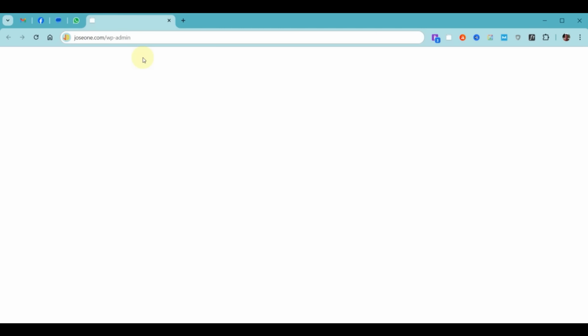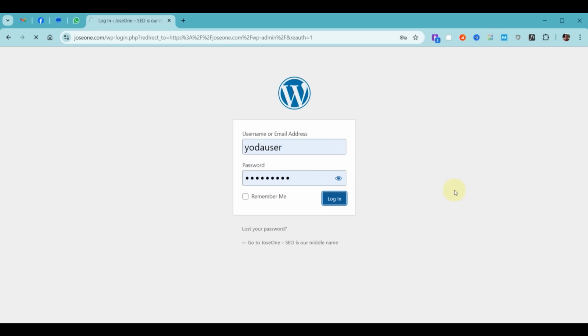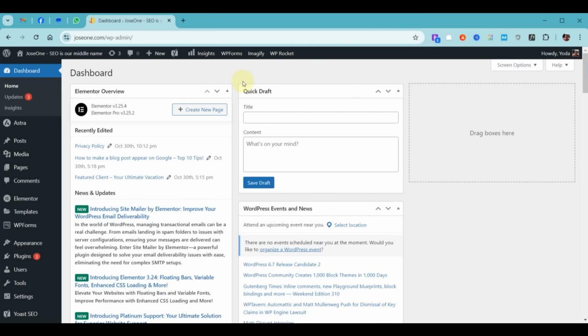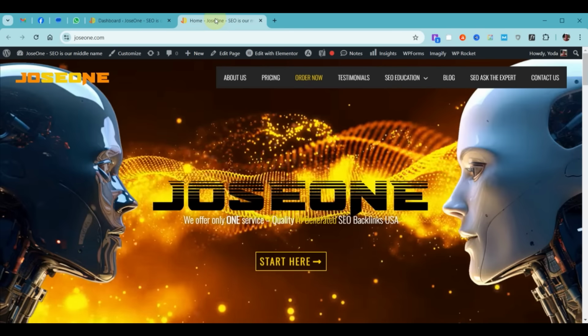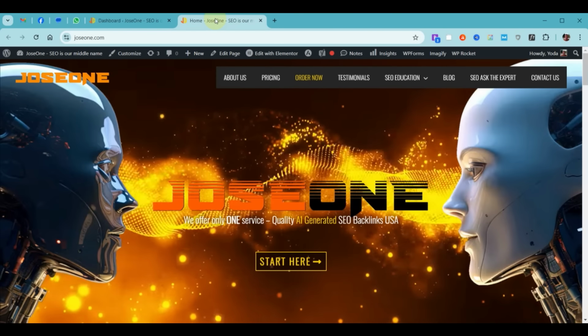So I'm going to go to jose1.com/admin. And now I'll log into the admin. And now for a second tab, I want to go to the website itself. I can right-click here, open a new tab, and there's the website that we're going to be working on.